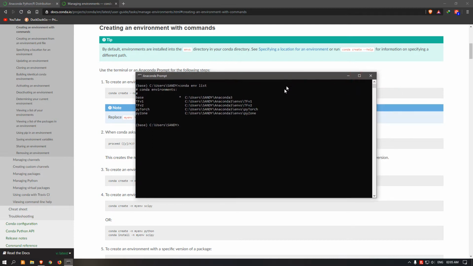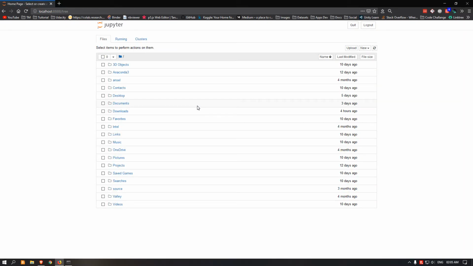And then if you want to launch Jupyter notebook, you type jupyter notebook and just hit enter, and Jupyter notebook will launch in your default browser. Okay, and that's it. It's simple.